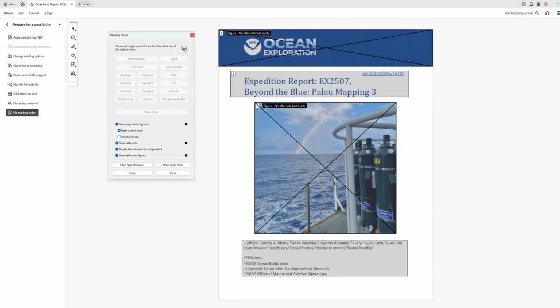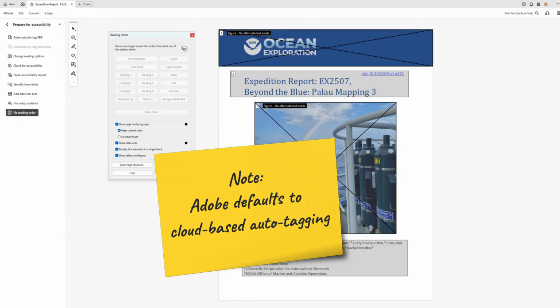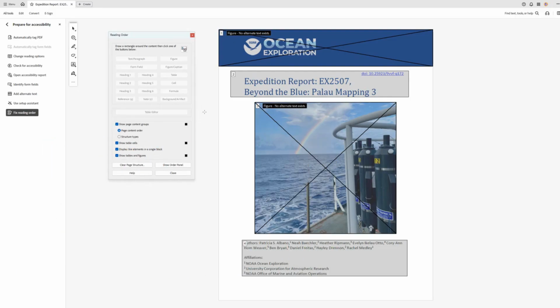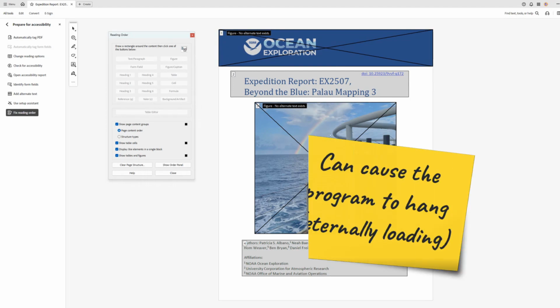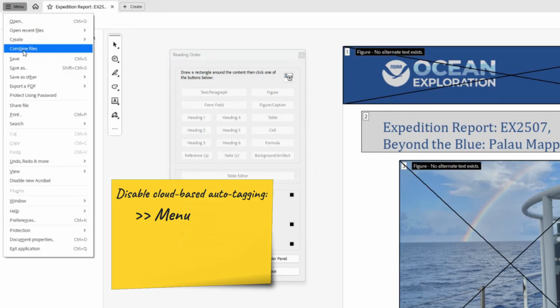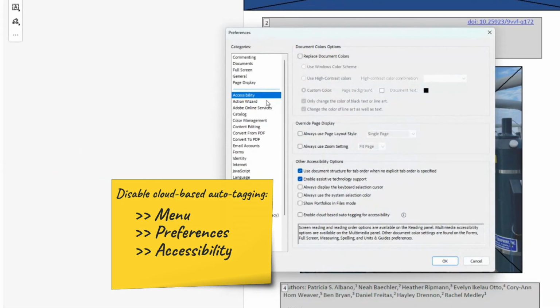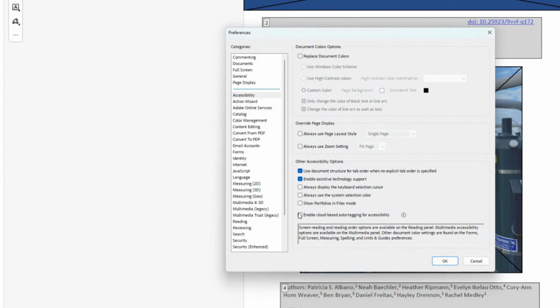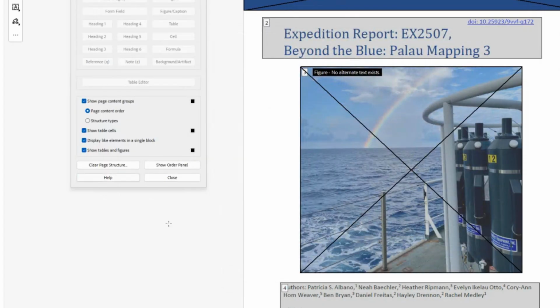It is important to note that Adobe uses cloud-based auto-tagging features as a default option to improve the accessibility of the tags. Unfortunately, this feature has been known to cause problems and will cause the program to hang when it tries to auto-tag documents. If this happens to you, you can disable this feature by using the menu option to go to Preferences, go to Accessibility, and then unselect the Enable Cloud-Based Auto-Tagging for Accessibility option. Then run auto tag again, and it should work as intended.